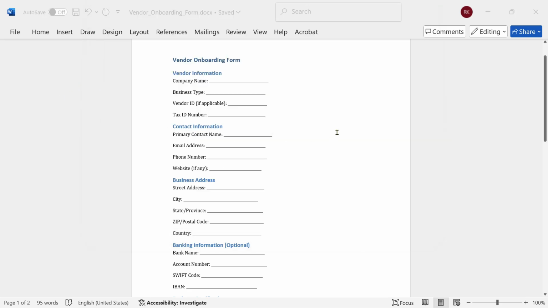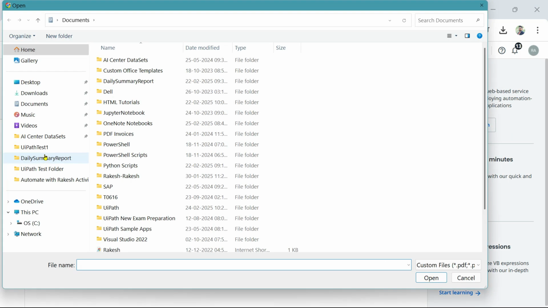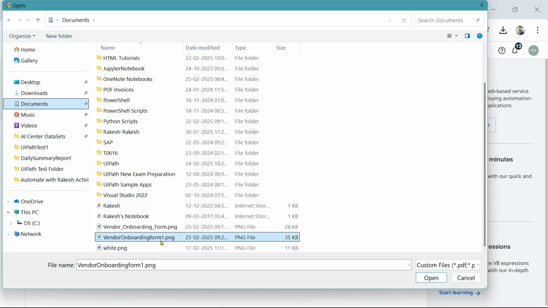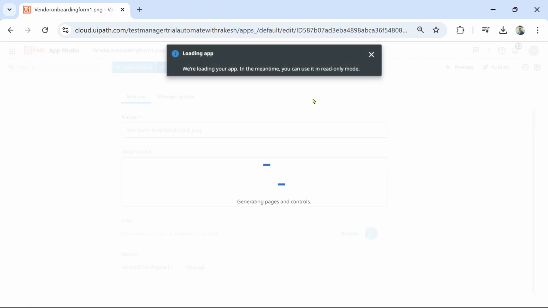Now, once you have done that, let's go back to Apps. Here, I'm going to click on this attachment option. And in my documents, let's look for this form one. I'm going to click on open. Now you see it has accepted the PNG, the image format. So now let's see what happens. I have given a form and let's see how the Autopilot feature is automatically going to generate the form for us. Okay, so layout generated, pretty good, works pretty fast.